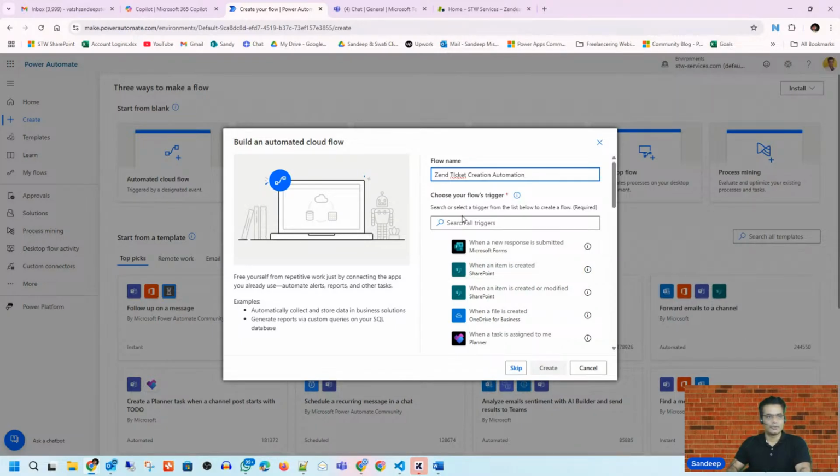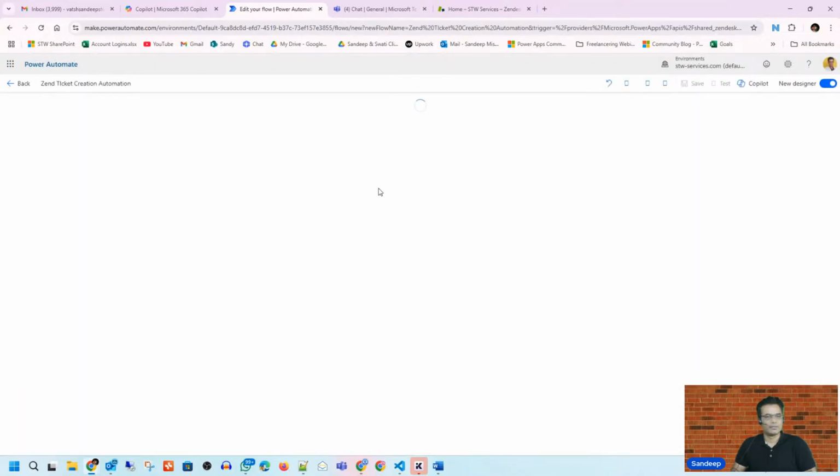Here in triggers, you need to search for Gendex. You will get all the available triggers. We have one when an item is created, and another when an item is modified. In this case, we are going to select when an item is created, and we'll use that.